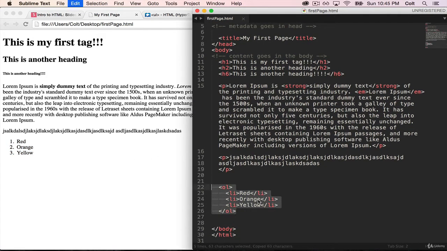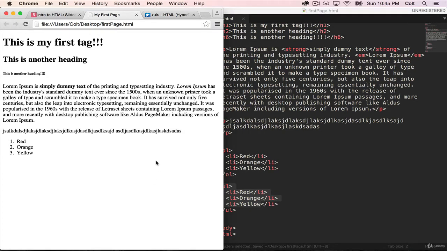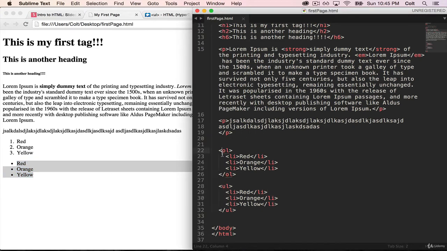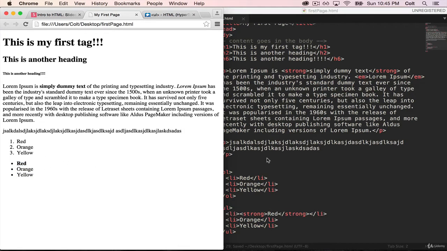So if we copy this and we do the exact same thing, but we change it to be a UL, and I refresh the page, you'll see that I have a numbered list, which is ordered, and an unordered list with bullet points. So just by changing OL to UL, I go from ordered to unordered. Both of them require list items inside. What we can also do, just to show you, is nest any of the other tags that we've seen, like strong or emphasized. So let's make red bolded, just like that. And you can see red is bolded.